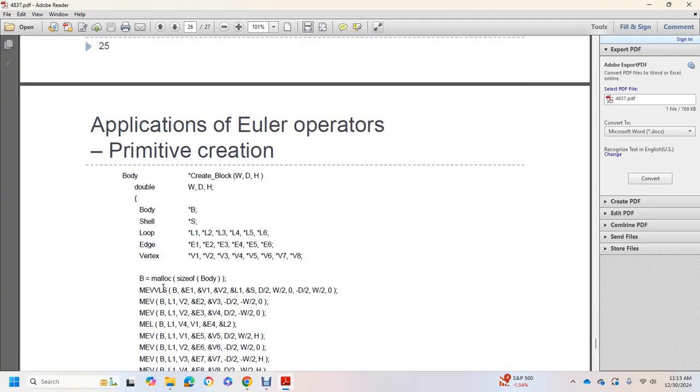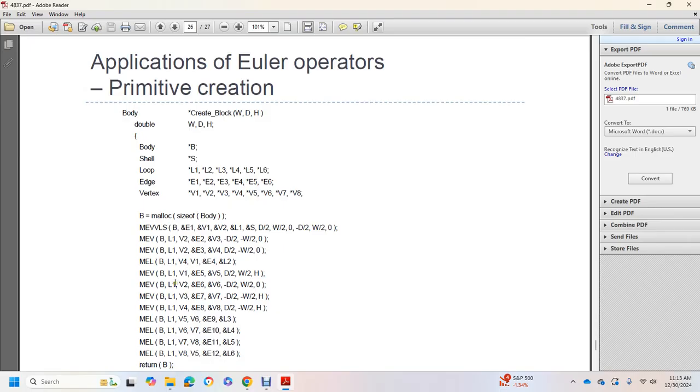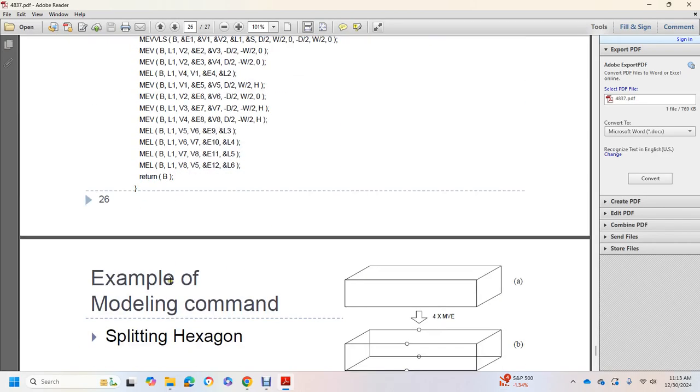Make edge, double the vertexes, insert sweep, make edge, vertex, make edge, vertex, make edge, loop, make edge, vertex, make edge, vertex, make edge, vertex, make edge, loop. There's 3 different runs in return.